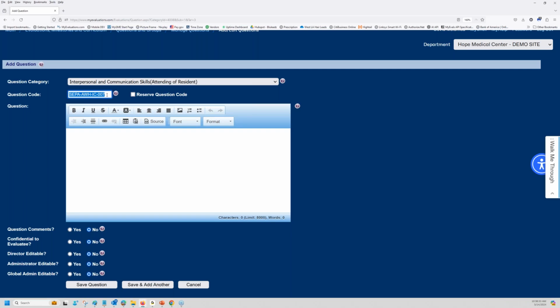The only thing that you need to know about it is that it needs to be a unique value. It doesn't have to be numerical. It doesn't have to be alpha. It can be a mix of alpha numeric. So the way we tend to put our codes in is based on a particular evaluation form that we're making. We're focusing on a particular subject area, and then we're saying this is interpersonal communication skills.